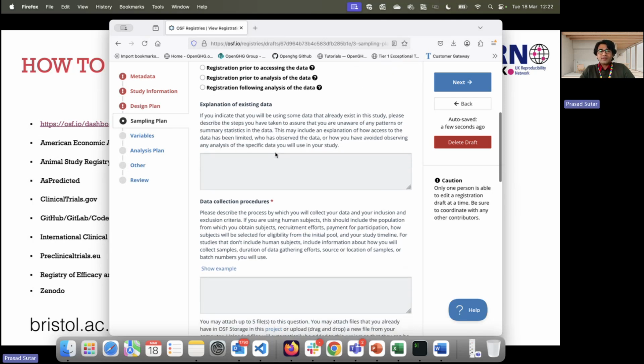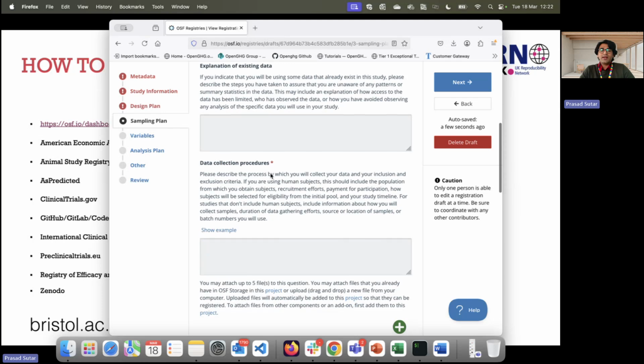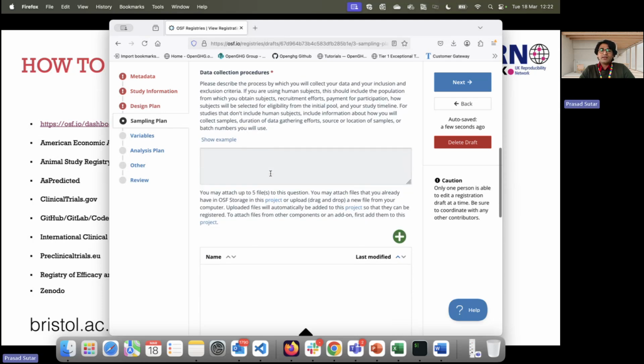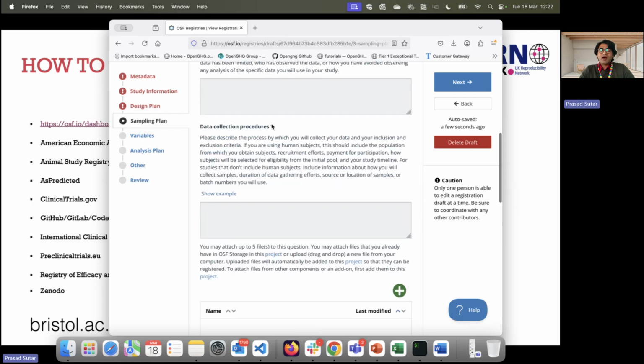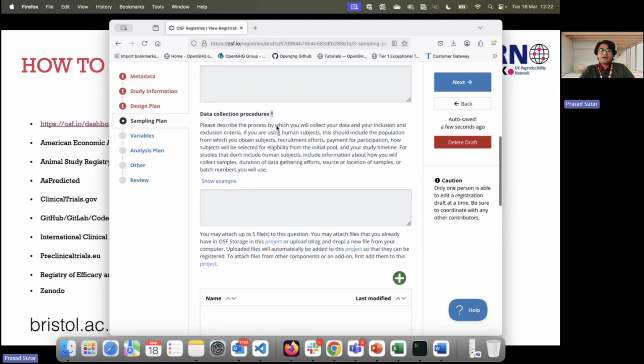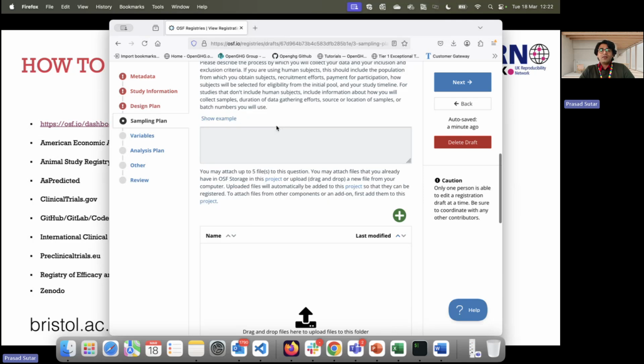You can also provide some explanation associated with that data, and mention the data collection procedure. So you can see all of them are marked with a red asterisk. So these are compulsory steps which bind the researcher to add those details that are required, and in future he can come and make changes, which will also be reflected.